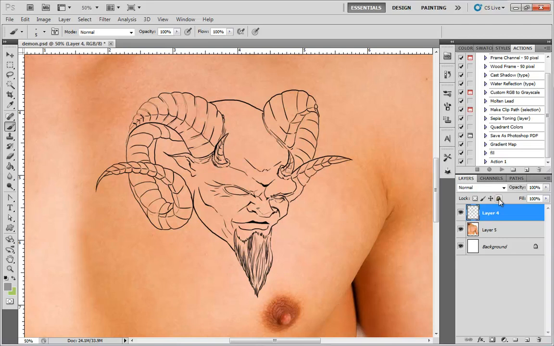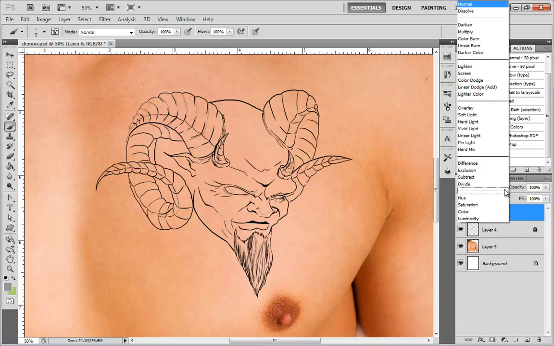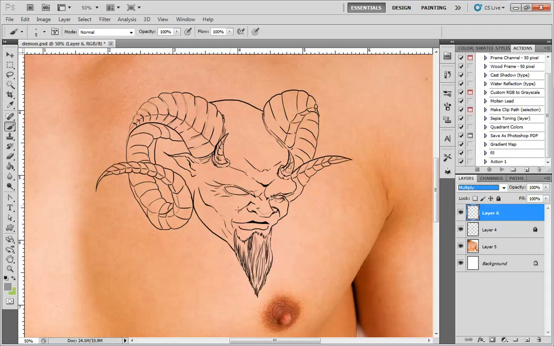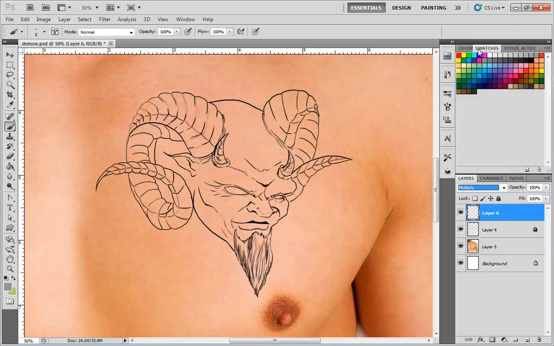So in this method, I'm going to lock the line layer so I don't actually work on the line layer. Make a new layer, and I'm going to set it to multiply. I'm going to have several layers set to multiply, layered on top of each other, and this is how I'm going to get the desired effect that I'm going for. First thing I'm going to do is pick a medium tone of gray.